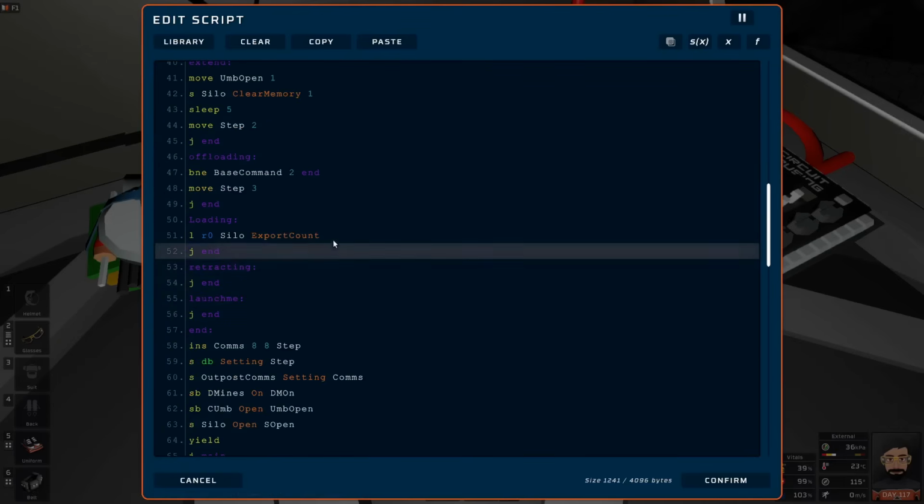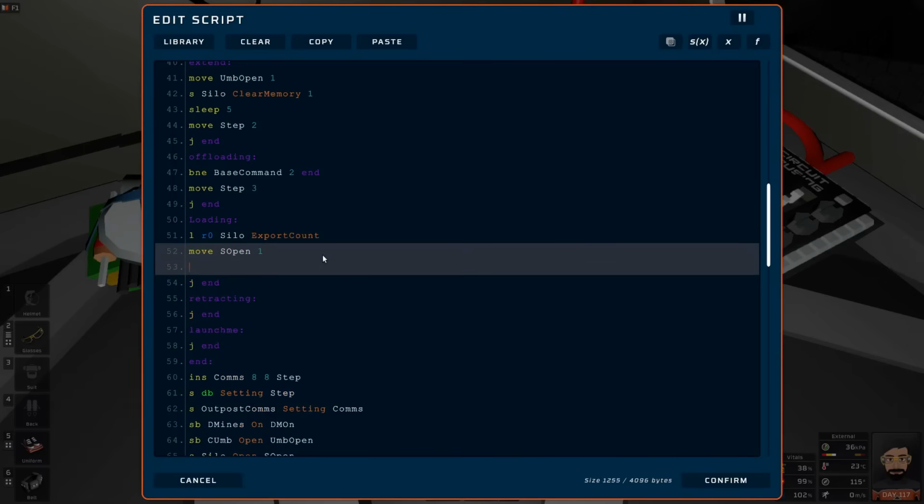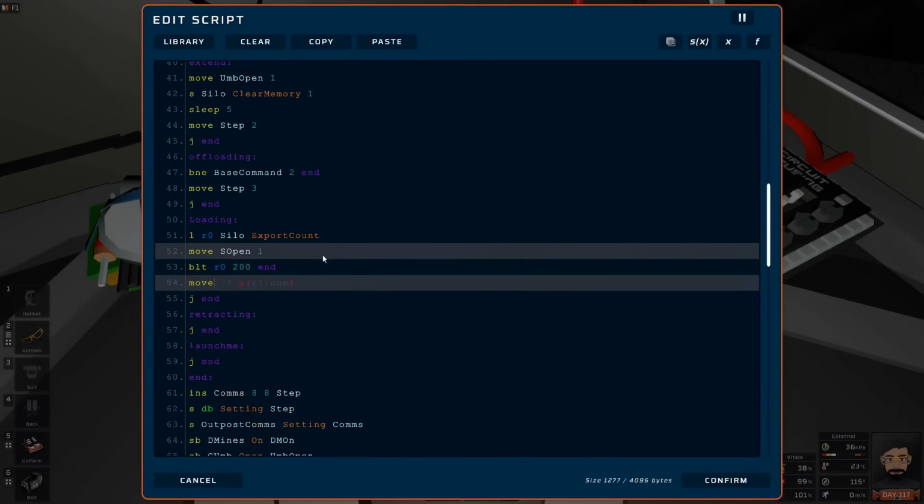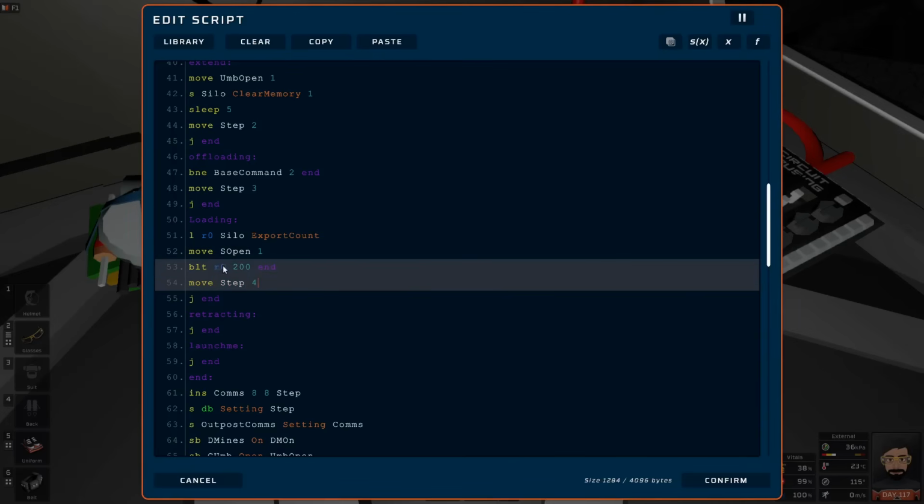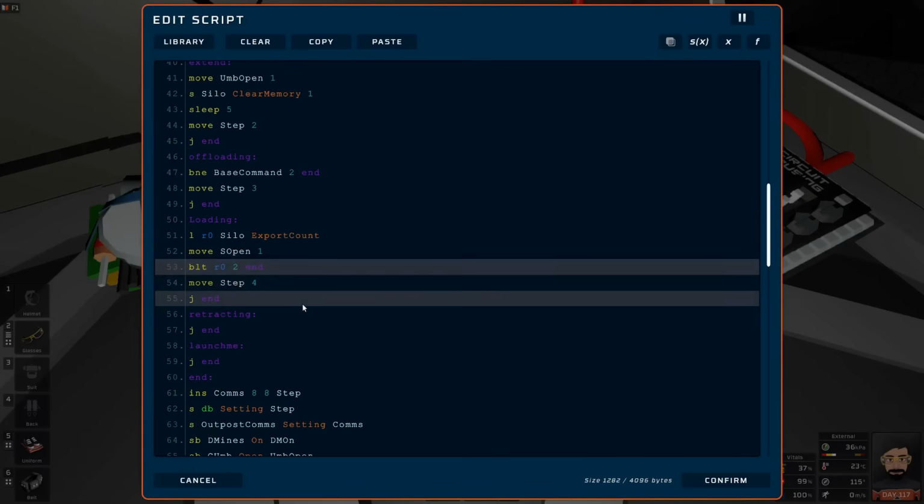The reason I need to load the export count is because I am going to move sopen 1. If export count is less than 200, we're going to end step 4. In this case, I don't want to do 200. I'm just gonna do 2 because I want to see it go to step 4.